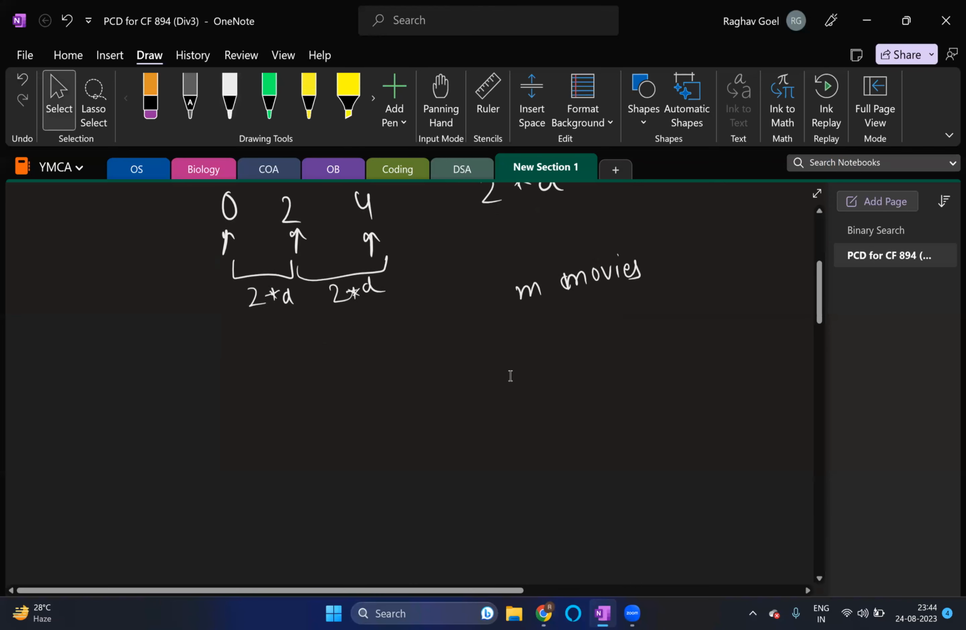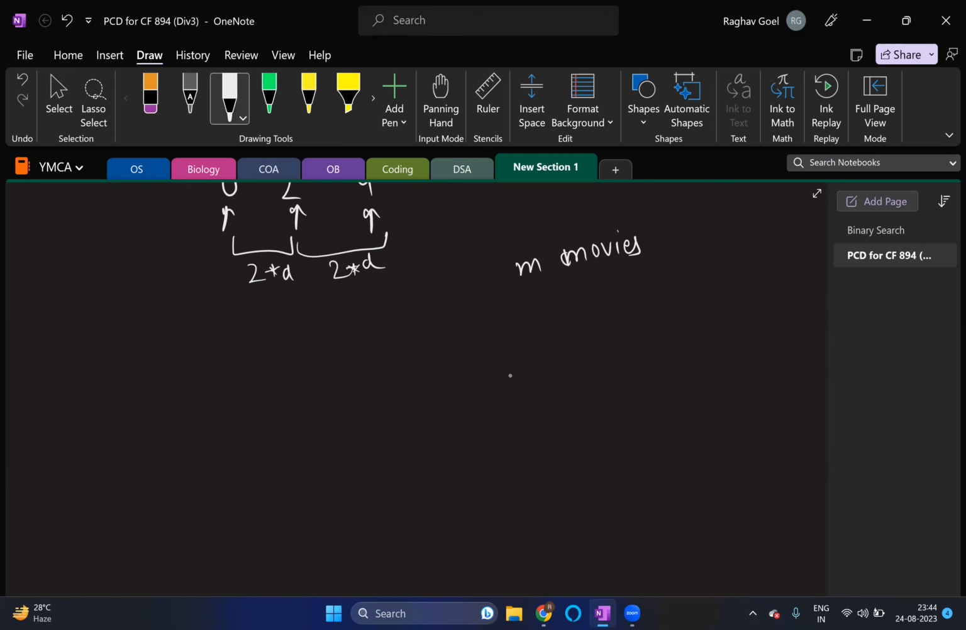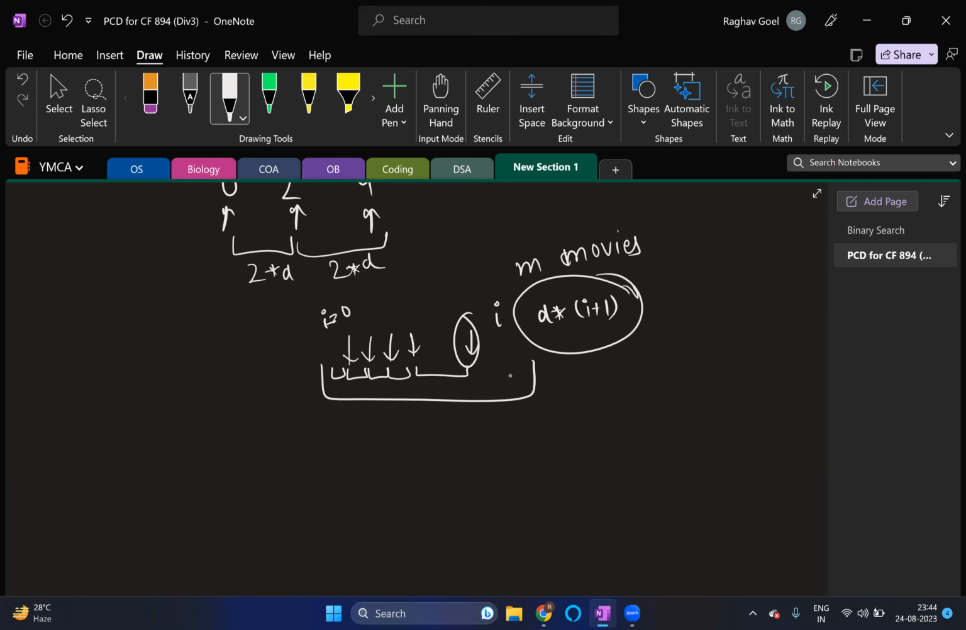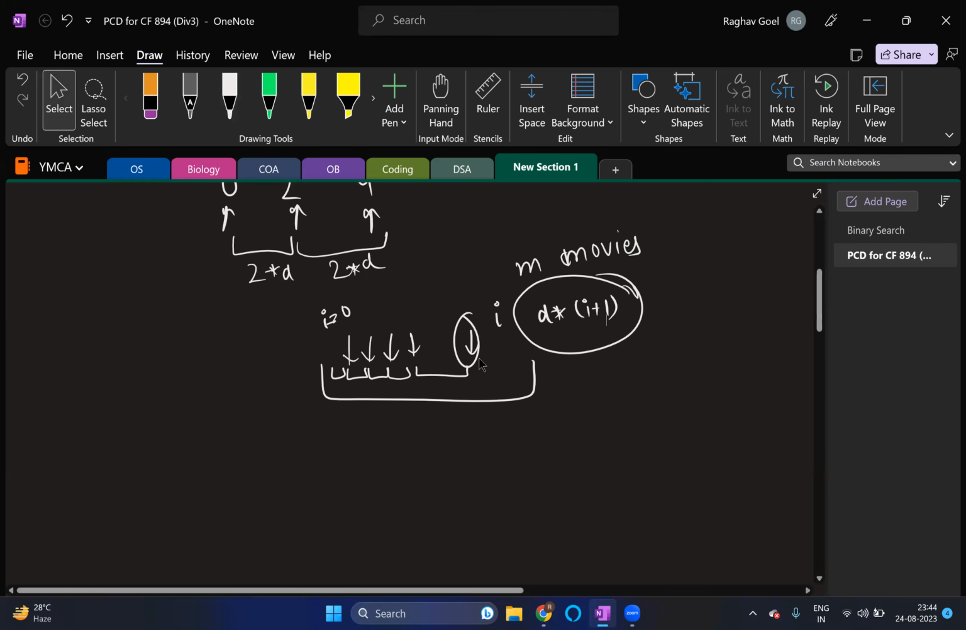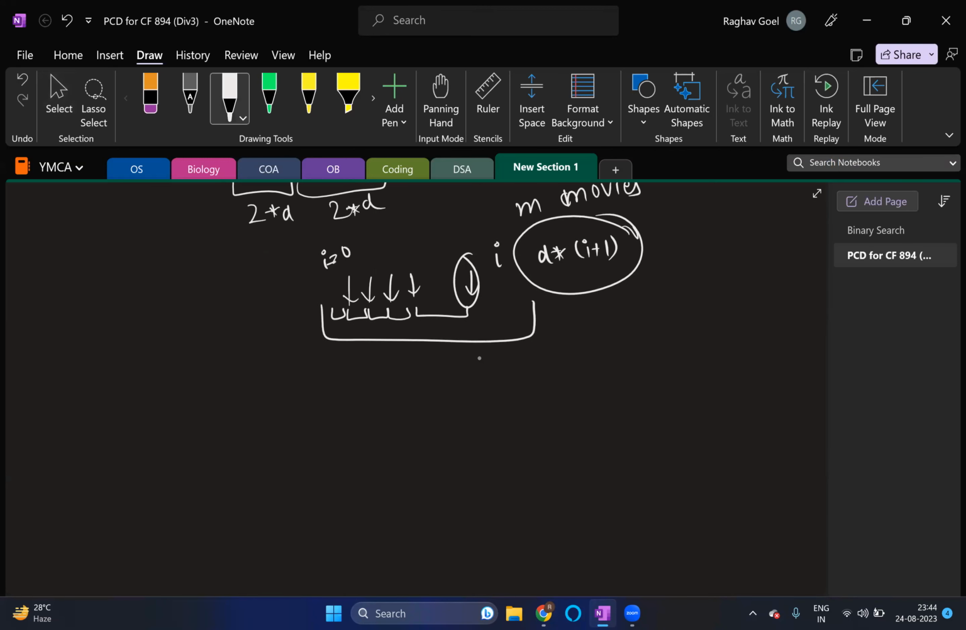The key observation here was that I don't really care on which days I watch the movie. If the last day when I watch the movie is I, then summing up all the decrease in entertainment at the steps is going to be equal to D into I plus 1. If the first day is I equal to 0, then the total decrease in entertainment is D into I plus 1. So that's it. The problem was only this much. You have to observe only this thing.